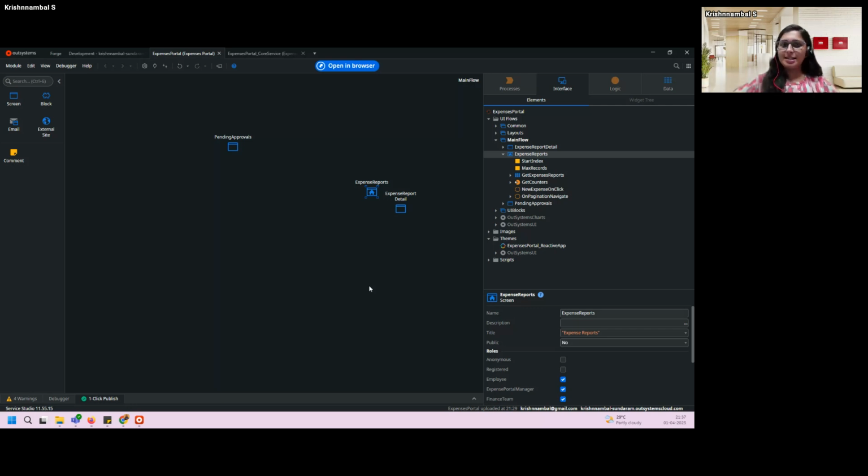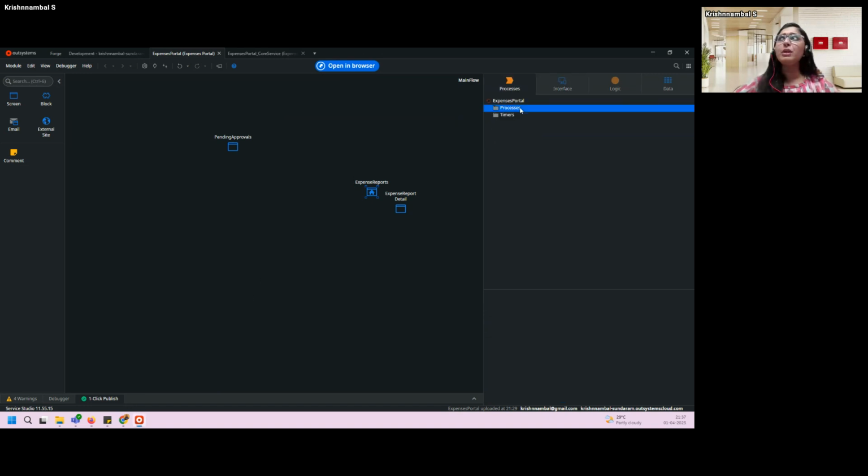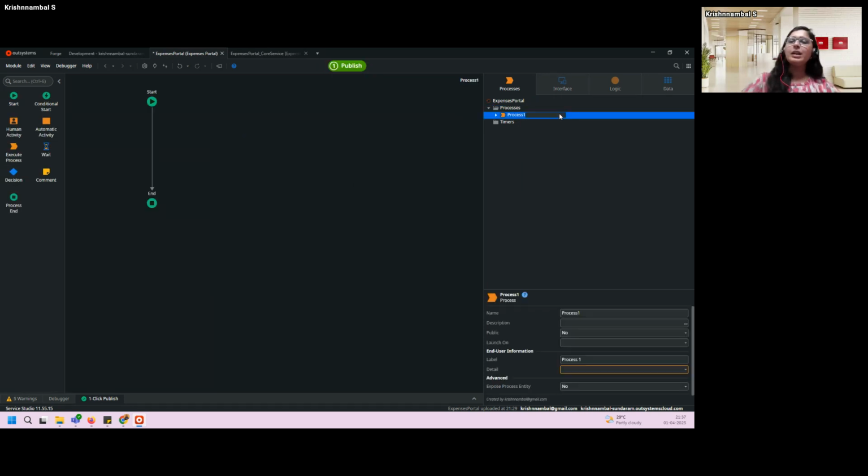So how can I get started? This revolves around this concept called expense portal. Let's get started. Let me go to the process tab, right click, and add process. So why do we need BPT?